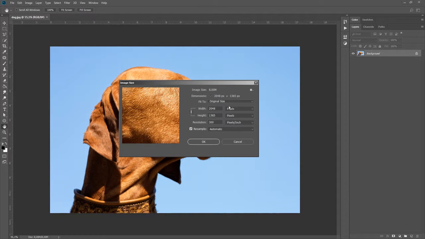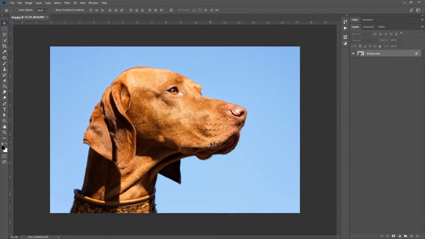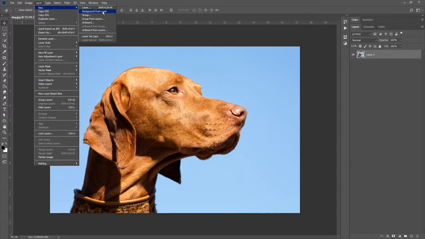The action was tested on images between 1000 and 6000 pixels. Make sure that the highest of the two parameters between width and height are inside this range, otherwise adjust the value and click OK. Then also make sure that the layer of the image is locked and is set as background. To set a layer as background, go to menu layers, new, background from layer.